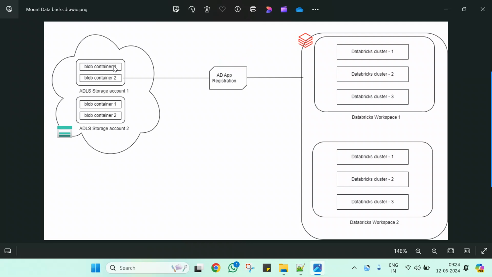So first I want to talk about blob container. Azure data blob container is commonly referred to as Azure data blob. It is a scalable, cloud-based object storage service provided by Microsoft Azure. It is designed to store large amounts of unstructured data such as text files and binary files as well.